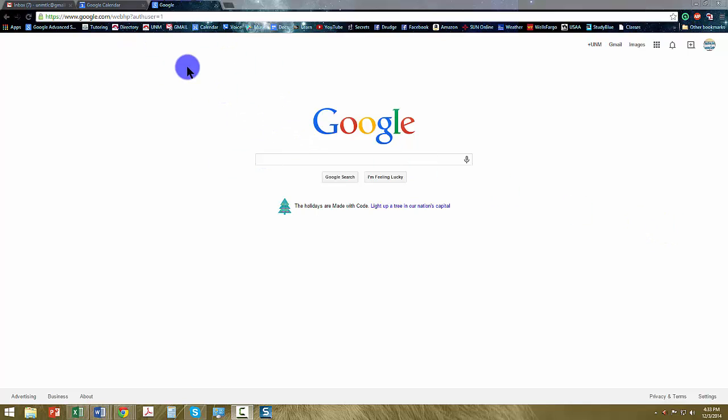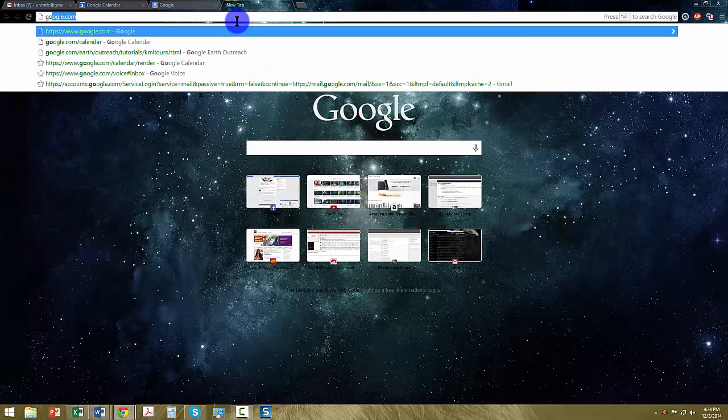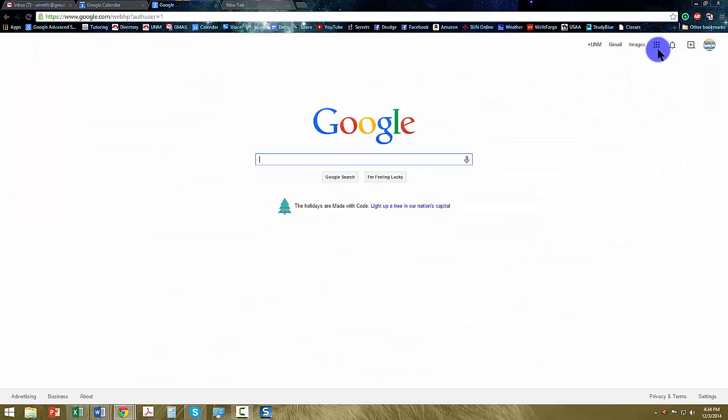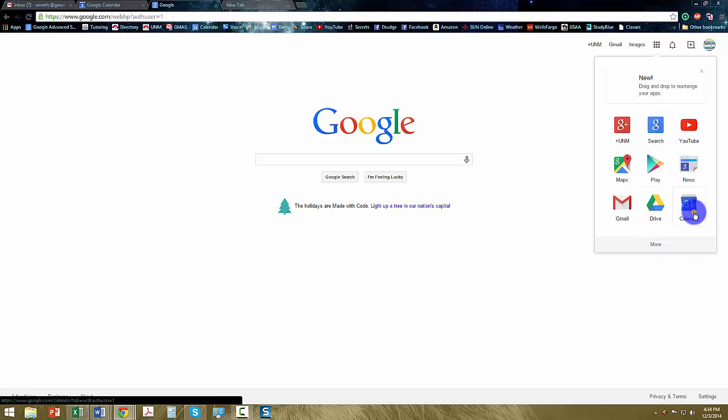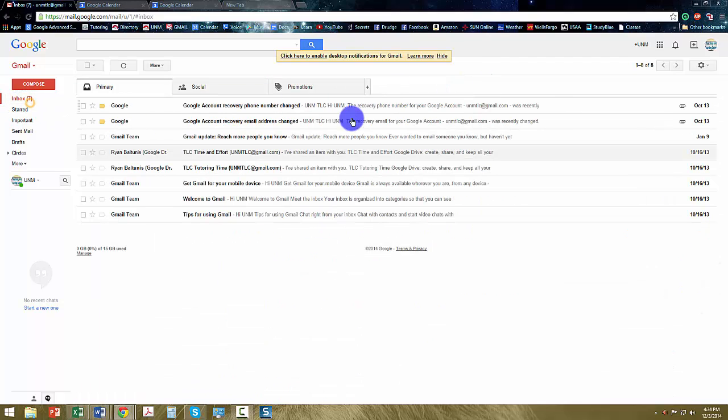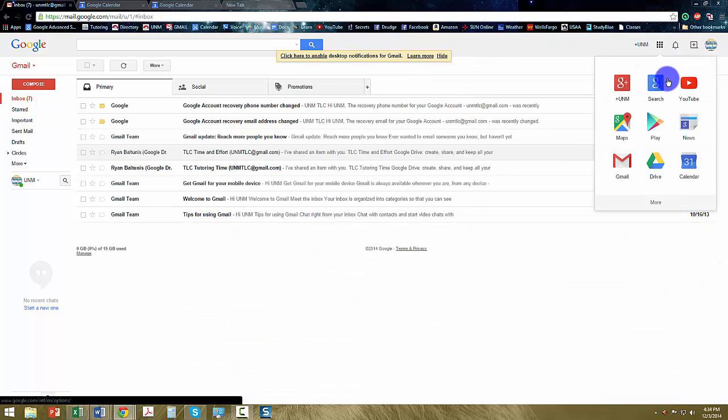So you'll see here that I'm at the default home page for Google Chrome. Now I'm going to show you a couple of different ways to get there. You can type in google.com/calendar. That'll bring you there. However, you can also come here to these little dots from the home page, the apps screen, and go to calendar. You can also do that from your inbox homepage here. It has the app page as well, and you can access the calendar from there.